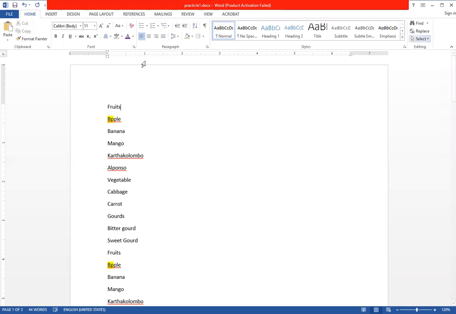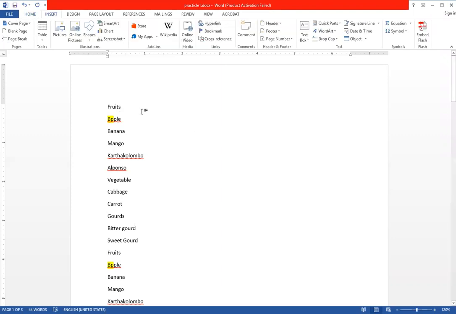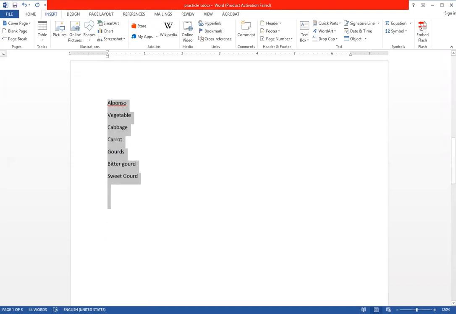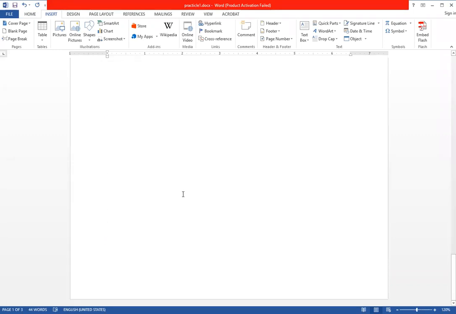All right. So that is the story of the Home ribbon, and I'm moving to the Insert ribbon, and I'll quickly show you how to insert a table. First of all, let me clear the words here and make it a single page.